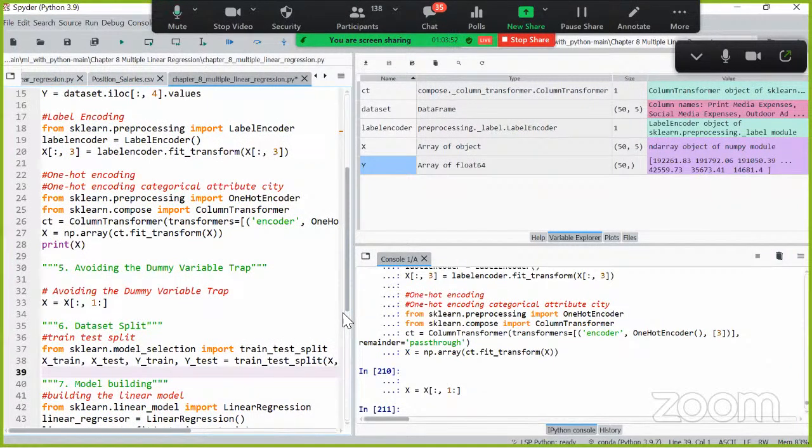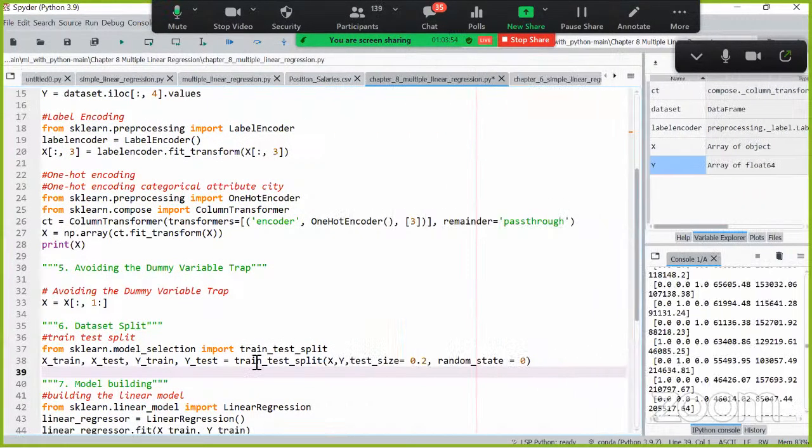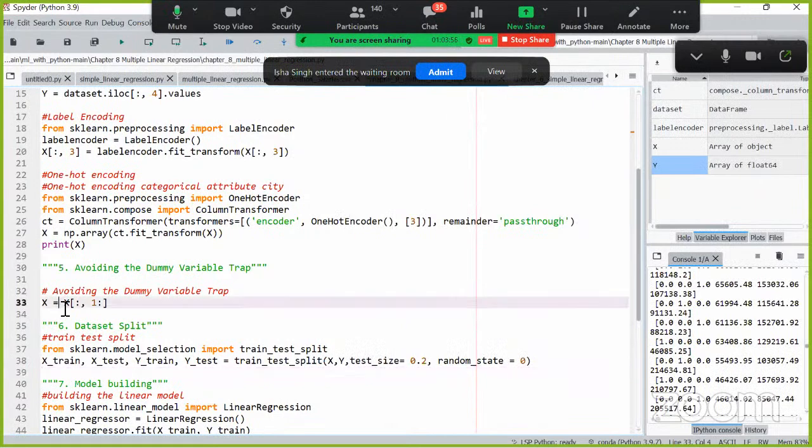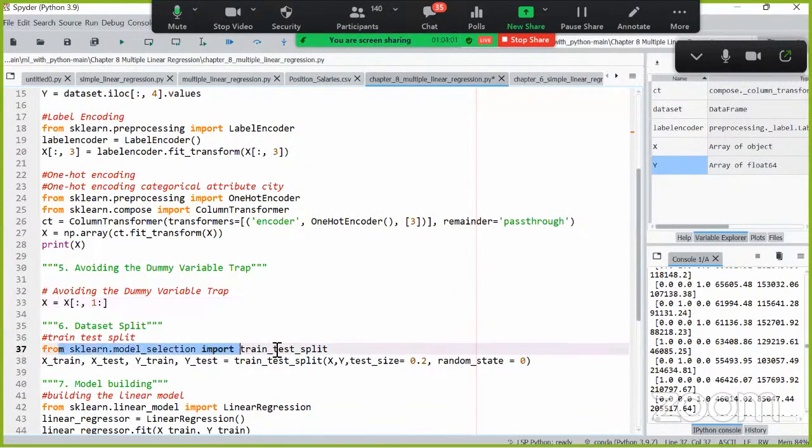Okay, so let's move next. So now you know how to do this. So we have performed up to this point. So the next step will be to perform a train test split.